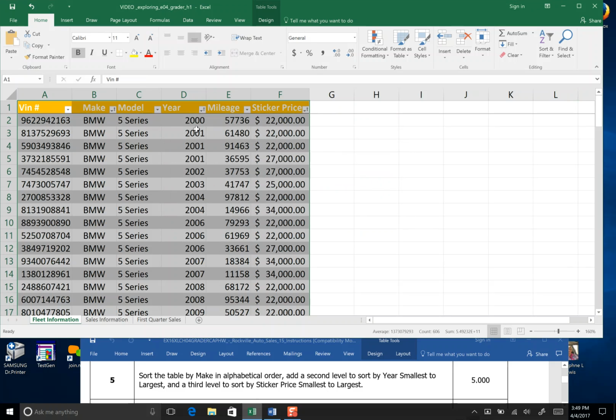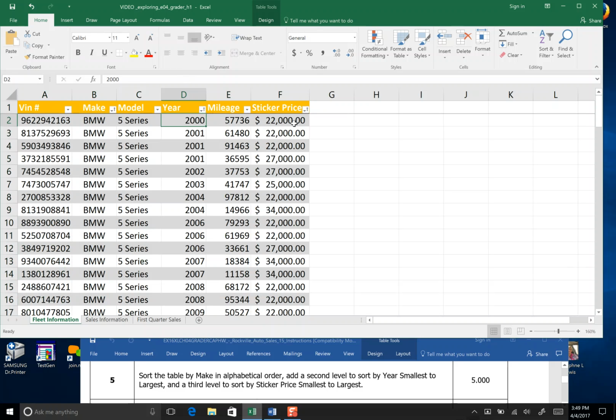And so now it has your oldest car, your BMW, a 2000, listed first for $22,000, and that's your least expensive oldest BMW. And that's the end of step 5.